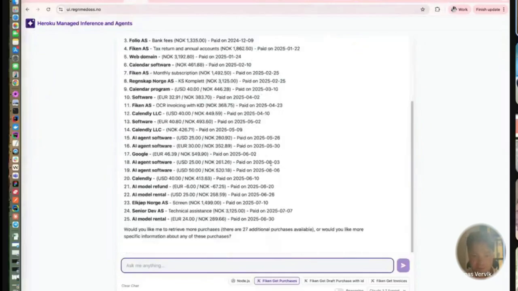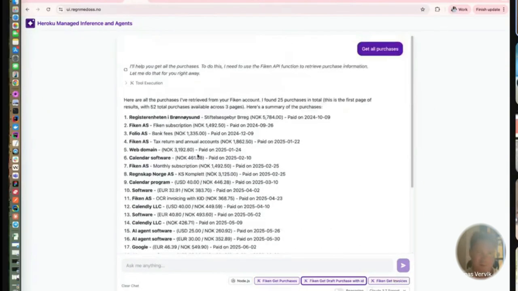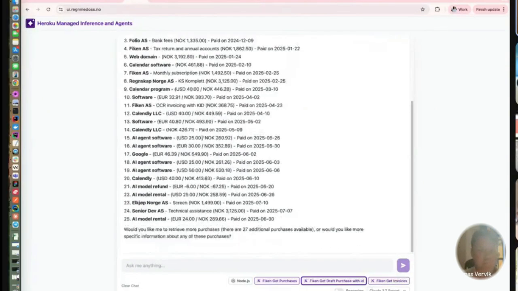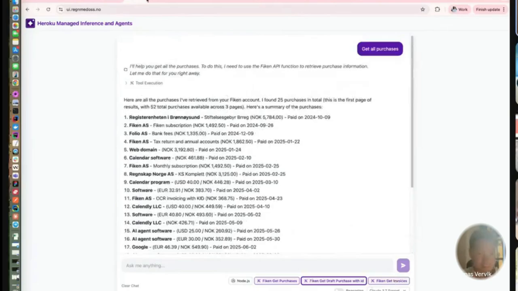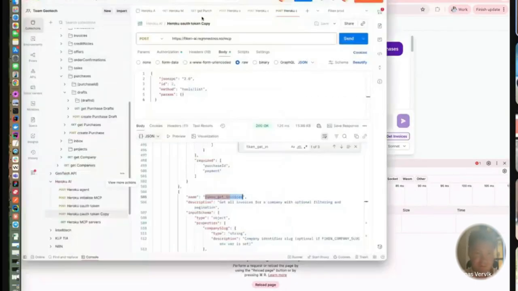So here it runs it. That's very good. I can show more examples here, but I think the principle is the same, so I will stop here. Then I can also show how it works. Okay, we can actually do it a little bit in Postman.